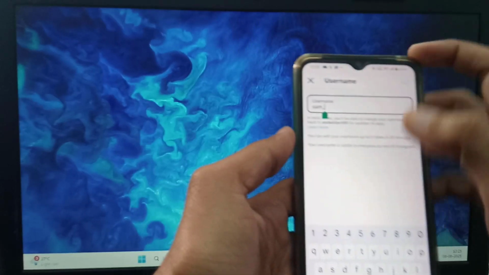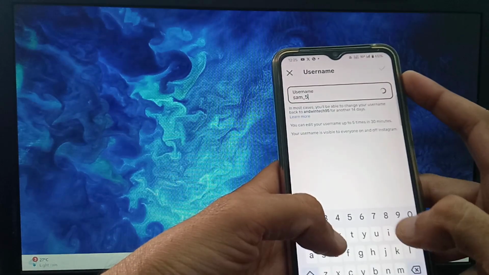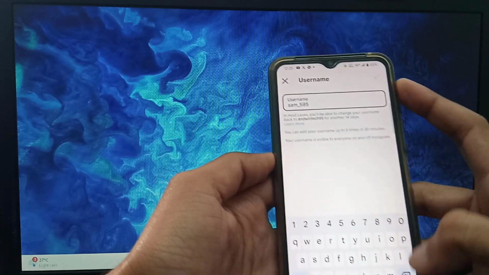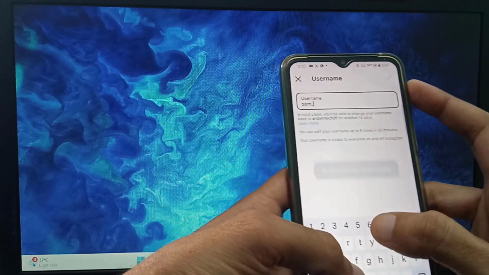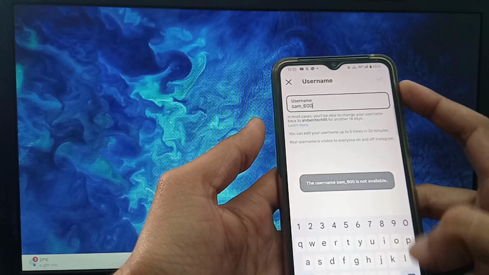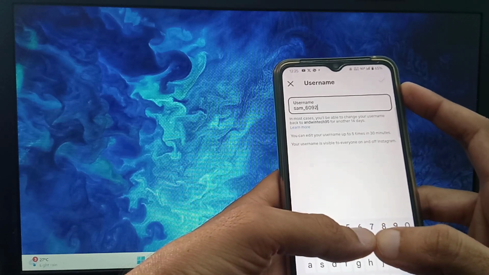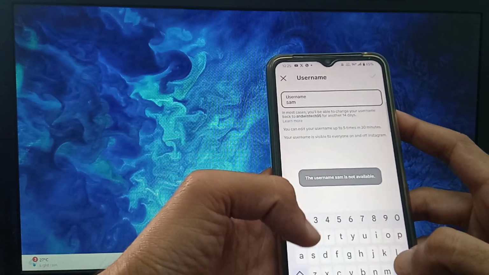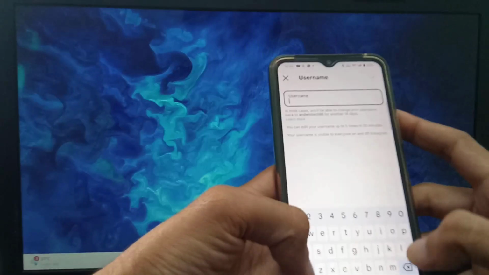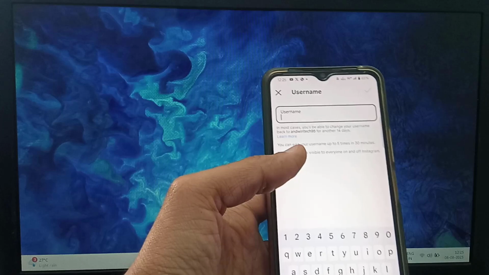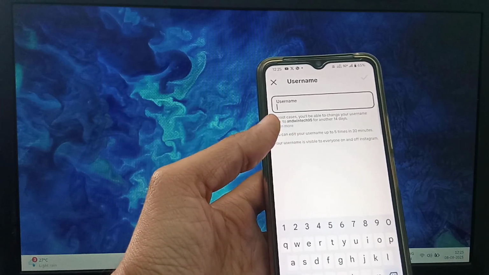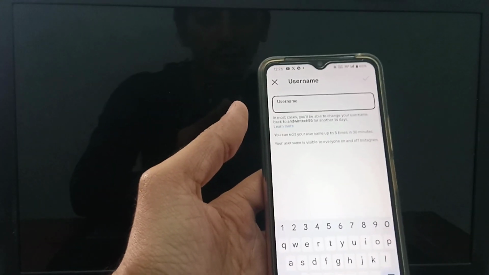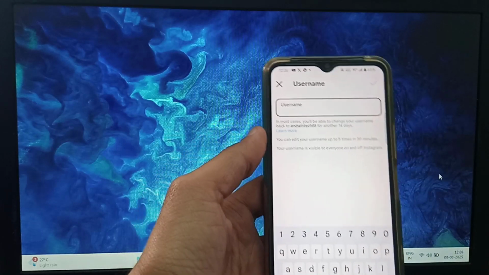So here I will add just any number, Sam underscore 595. So you can see this number is also not available. Like this you have to search and you need to write any unique name. That username should not be available on Instagram, because the same username will not be available. So you have to write any unique name, just your name plus surname. Like this you have to add and just save it.